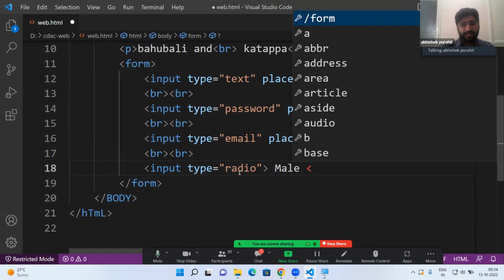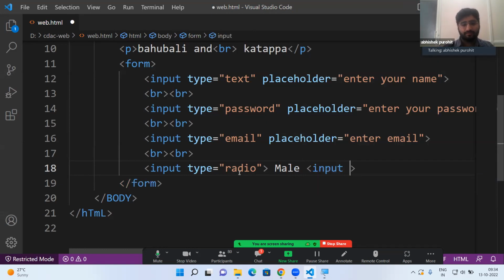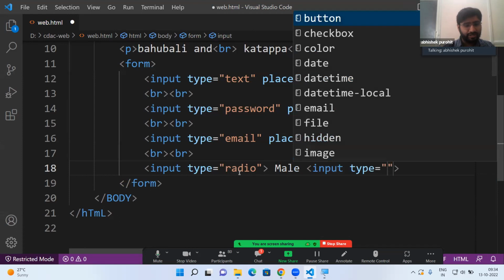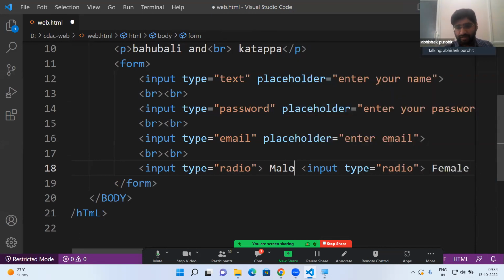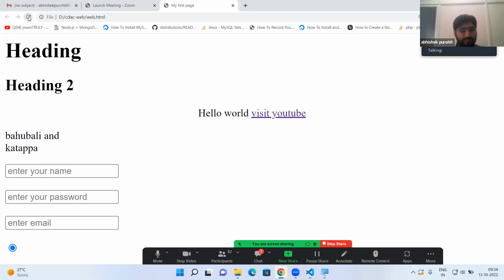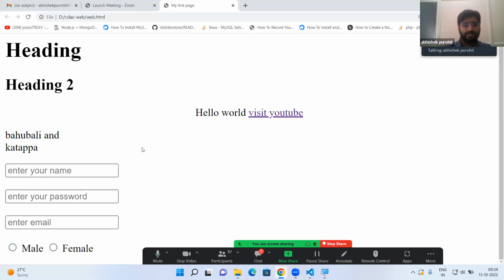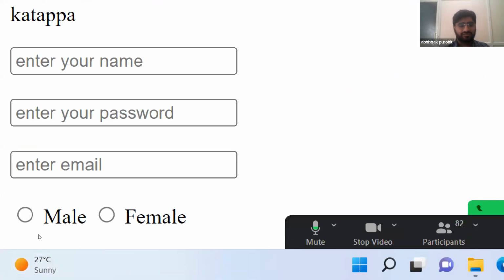In the same way, we are going to display one more radio button, that would be for female. So input type equal to radio, and this option will be for female. We are just writing this value so that the user can view which gender this radio button belongs to. Now let's refresh it, and you can see we have two radio buttons here, one for male and one for female.